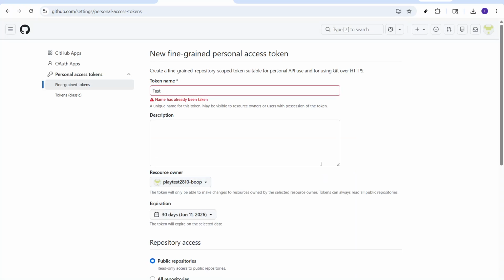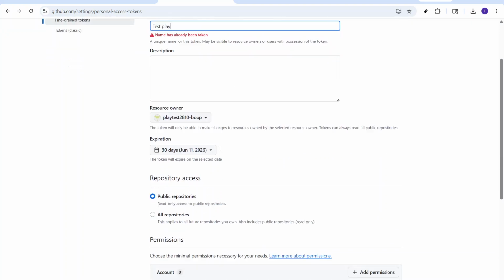One very important thing to remember is to copy the token immediately after you've created it. GitHub will not show this token again for security reasons, so be sure to save it somewhere safe and accessible, like a password manager.